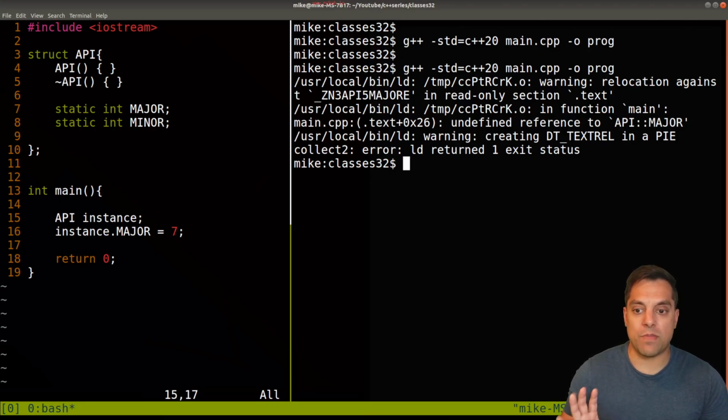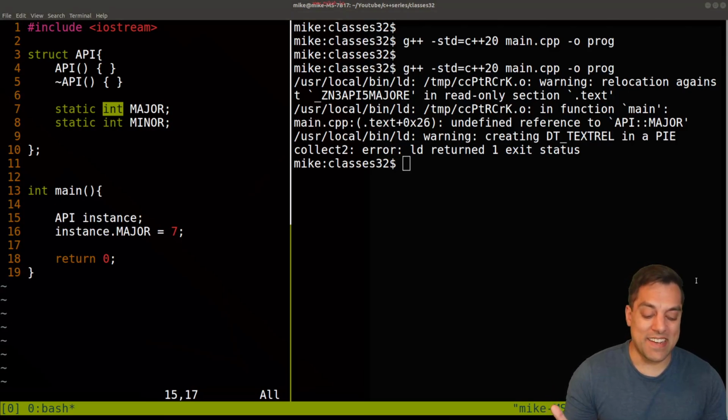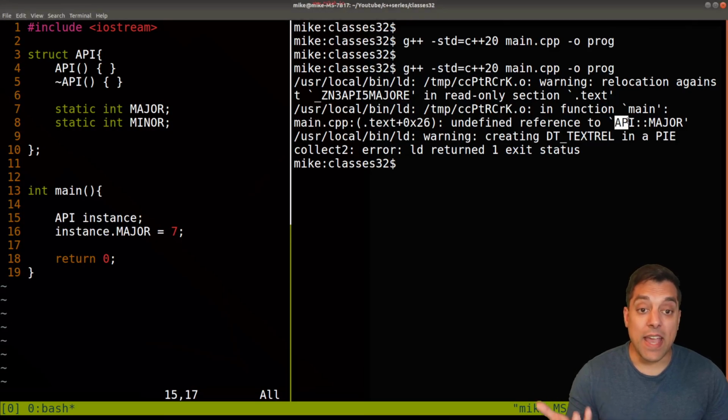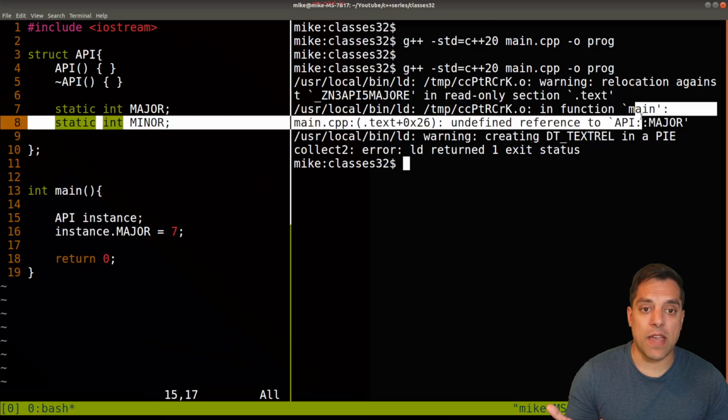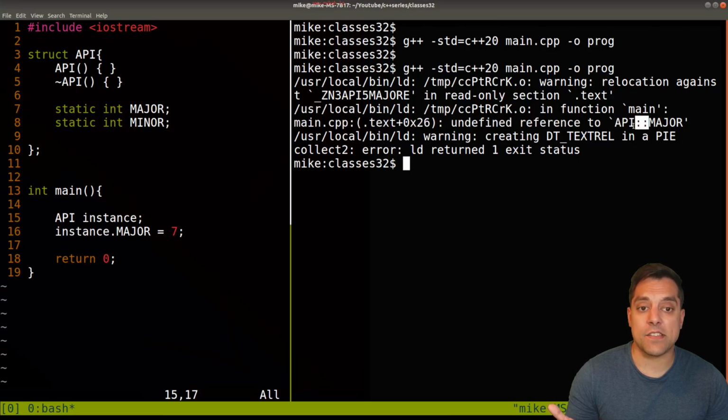Okay, so before I actually show you how static works, which again is something that we can put in front of a variable type to do something with the actual lifetime of that variable, as we've done in the previous lesson, I want to go ahead and explain what's going on here. And we have some clues for what's actually going on here. Because we have API, and then we have ::, which again is the scope operator, and then the actual member variable that's within this class.